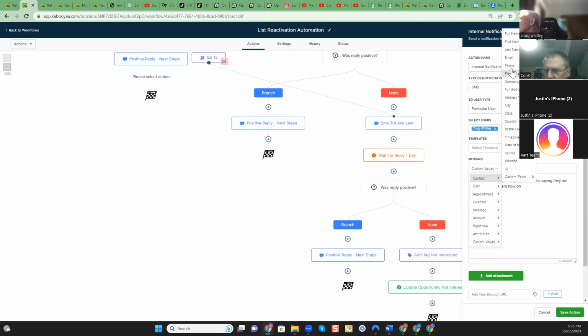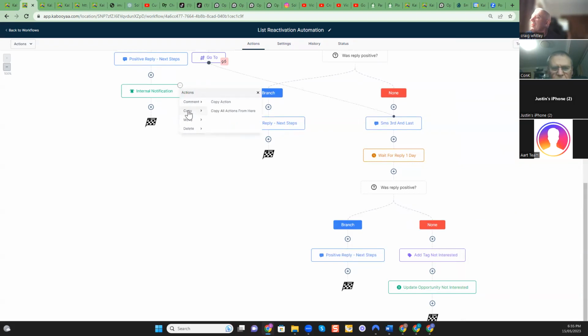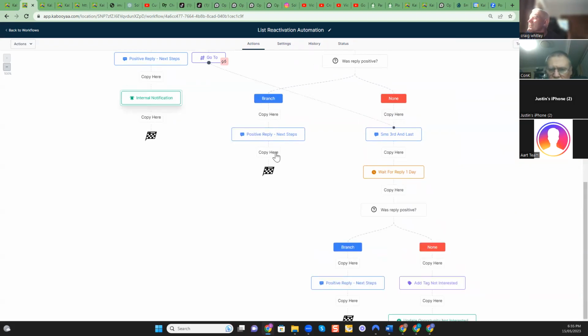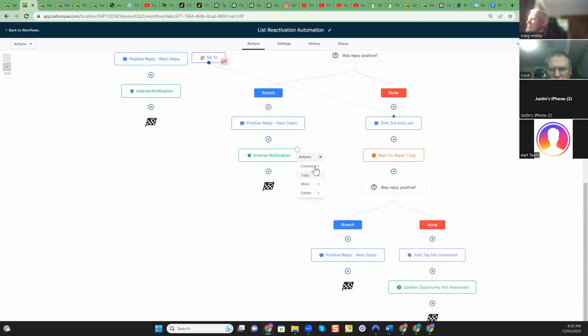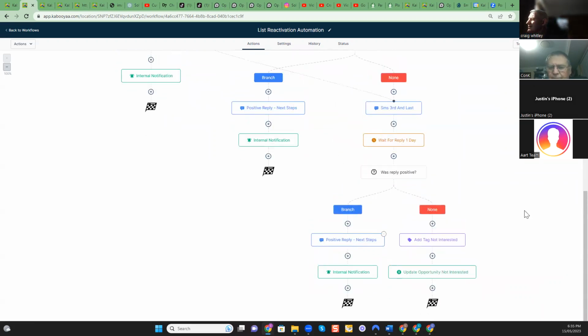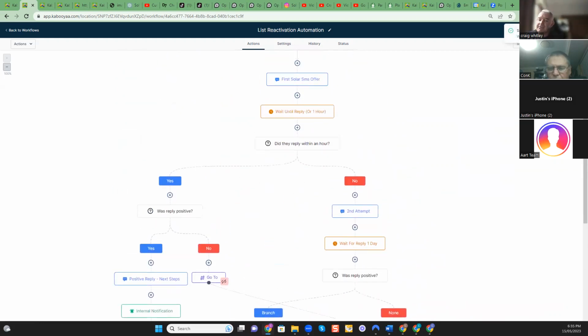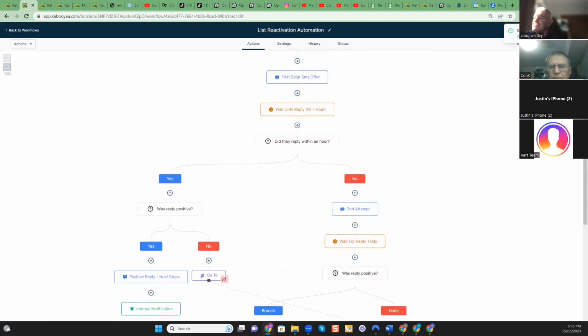On contact phone. And we're going to hit save. Now, if I want to copy that, copy action to here, and we want to copy action to here. And I'm going to save that. And now we're going to go through it again. All right. Is that pretty tricky?